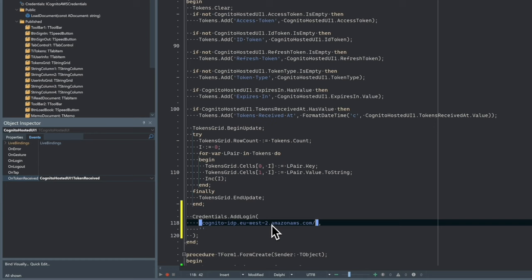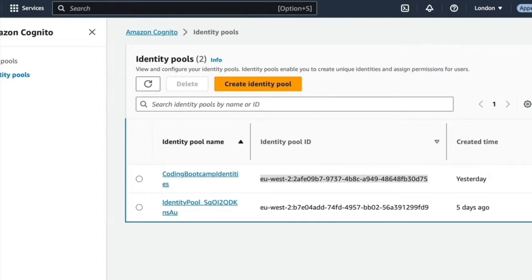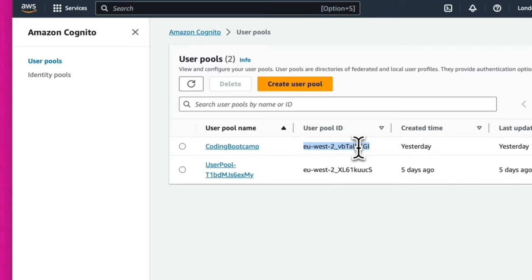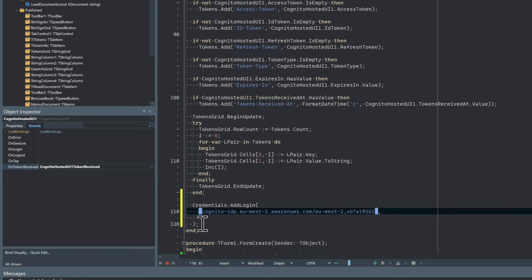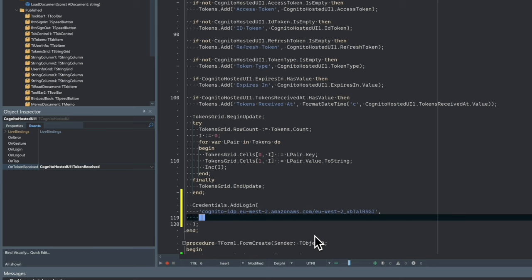So it is cognito-idp.theregionname.amazonaws.com/, and then it's the user pool ID. So let's pop over to the Amazon Cognito console, and then we are going to grab the user pool ID from there, and we're just going to append that onto the end of that. So that will be the provider name for this, but the second argument is provided by the Cognito hosted UI. It is going to be the ID token.